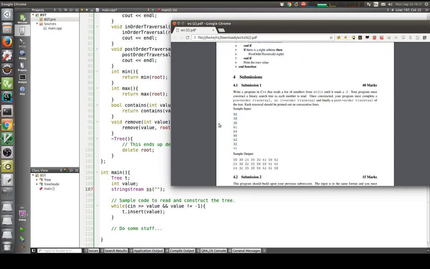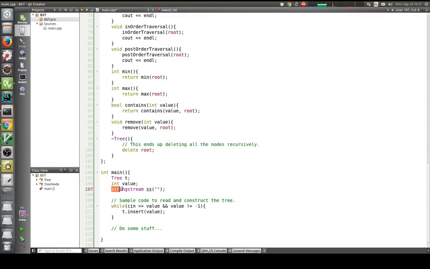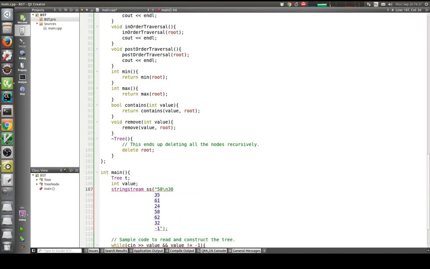So in this case, what I'm going to do is, rather than reading from cin, and rather than reading from a file, I'm still going to make use of the fact that this is an in-stream, and I'm going to construct it just using a string. So it's the number followed by a new line character, a number, new line, etc.